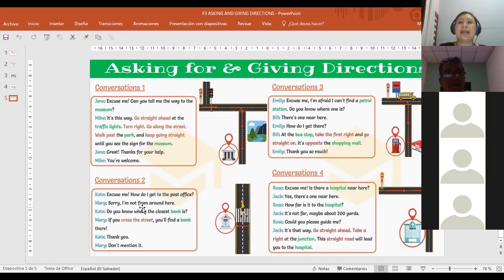Okay, ¿alguien me puede decir en español cómo era la dirección? Que siga recto hasta el semáforo. Luego que cruce a la derecha, que camine sobre la calle al pasar el parque y que se mantenga derecho. Que ve la señal del museo. Ok, que se mantenga caminando recto, ¿verdad? Sí, ok, o en línea recta, ¿sí? Ok, great, así es, very good.